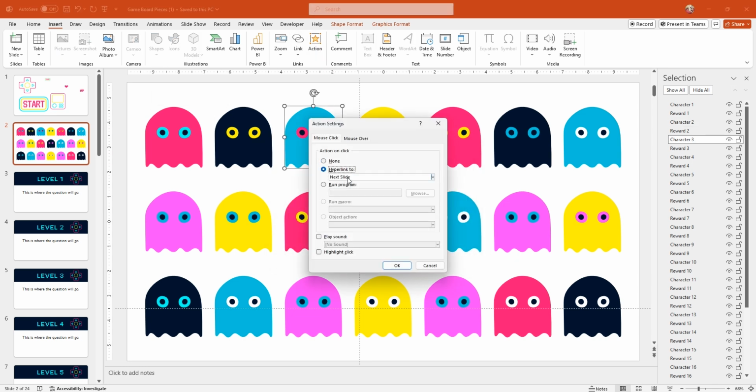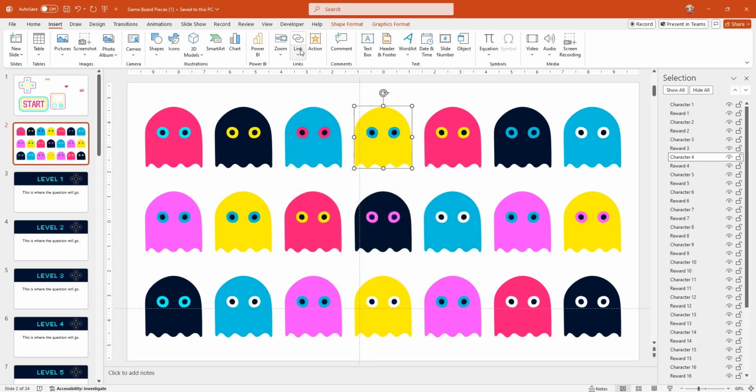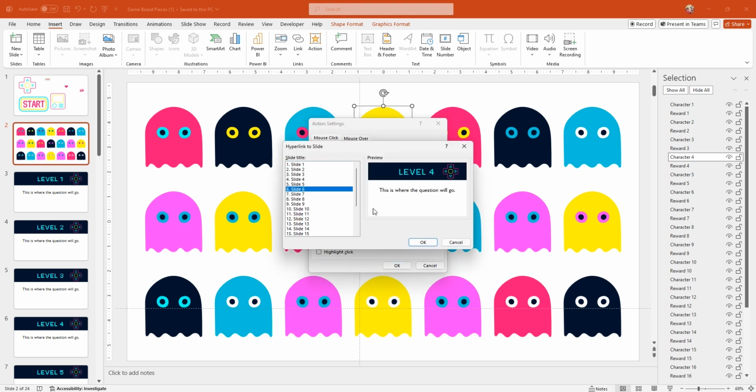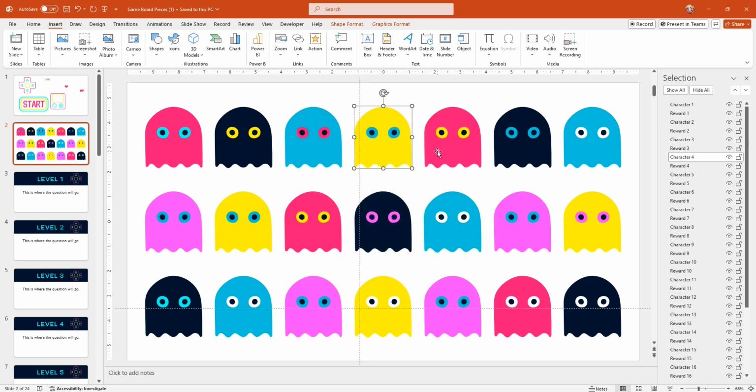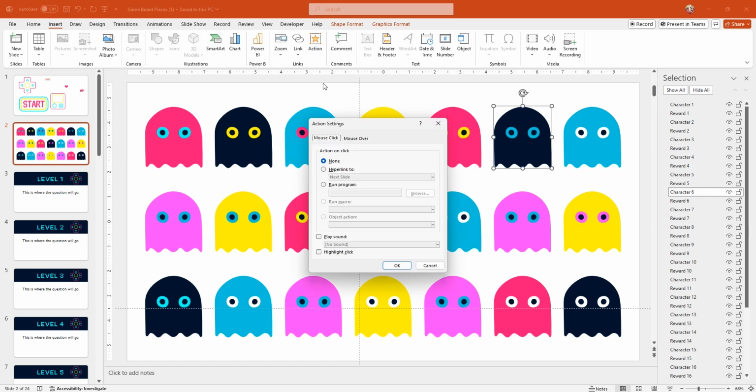And now I just need to make sure that all of these characters are linking to the slide that's associated with them. So character 1 should go to level 1 question. Character 2 should go to level 2 question. Character 3 should go to level 3 question, all the way through. And then you're going to see me just go through and set these actions for each of these.